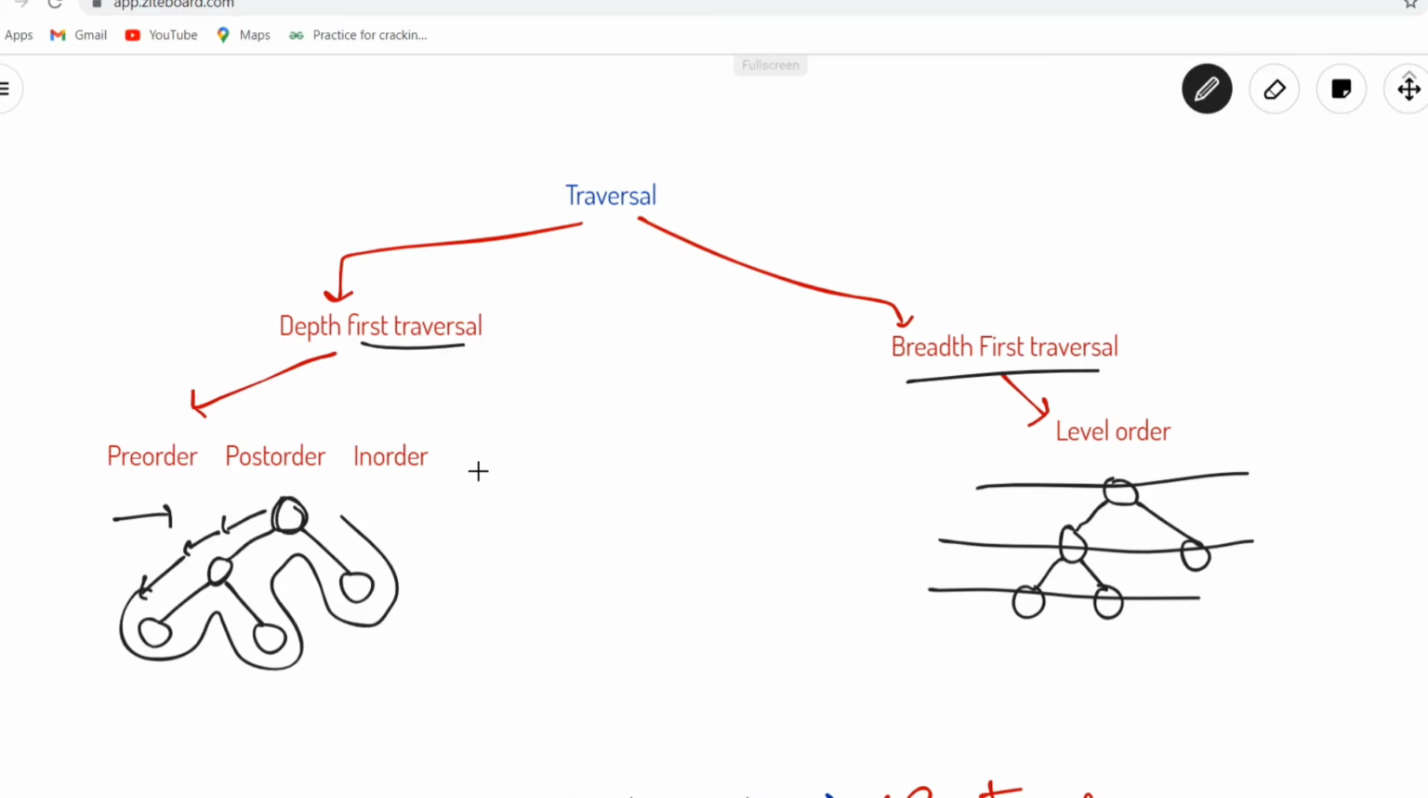Now DFS is again divided into three types. One is pre-order traversal, post-order traversal, and in-order traversal. So these are the traversal techniques under DFS. The traversing will be done in depth-wise manner, but the sequence of printing the nodes will be different in these three traversal techniques. And BFS is classified into level order, which means level by level you need to traverse and print the nodes.